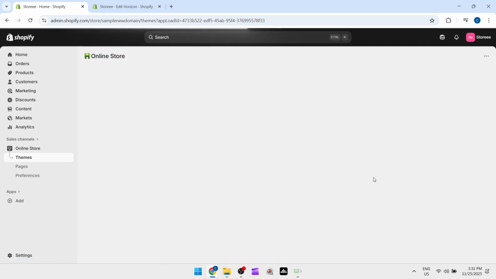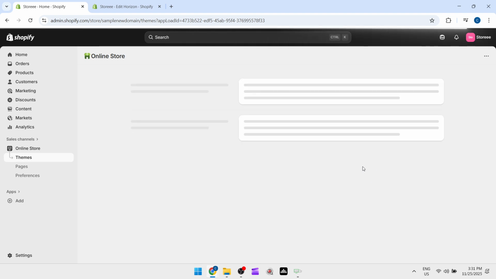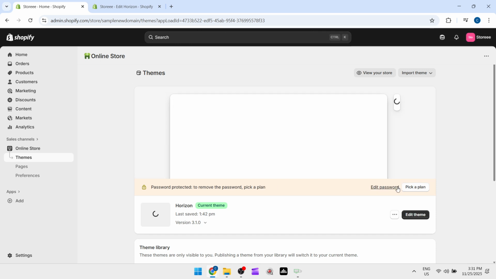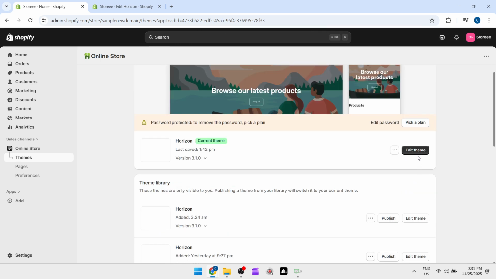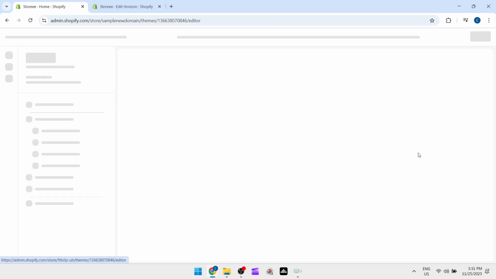In the editor, make sure you're working on the page where you want the gallery to appear, such as your homepage or a specific template. Then in the left panel, look for the sections list and choose Add Section. This is where you'll insert new content blocks into your page layout.